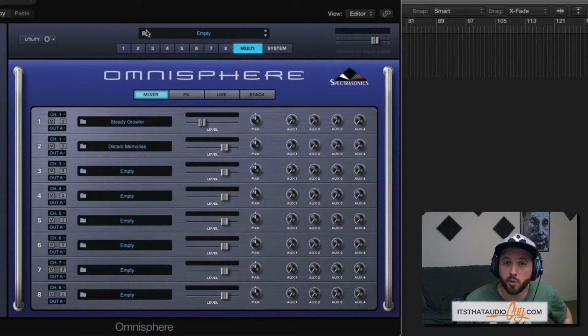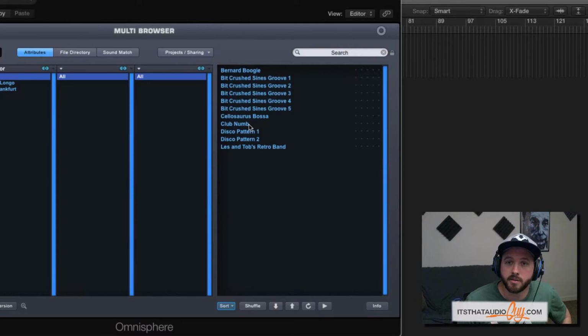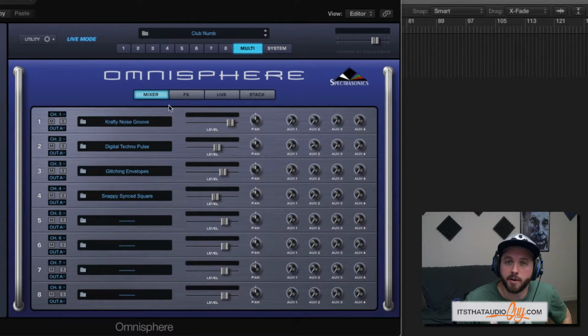So let's go ahead and load one of the multis from Omnisphere. And now here in the mixer window, you can see that this multi is made up of 4 different patches. It sounds like this.